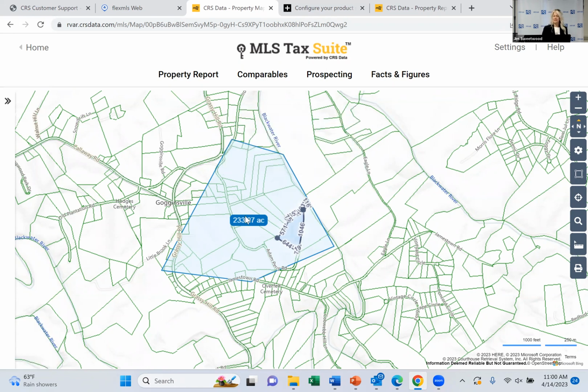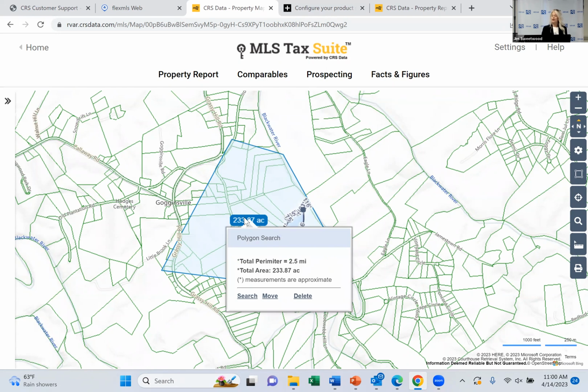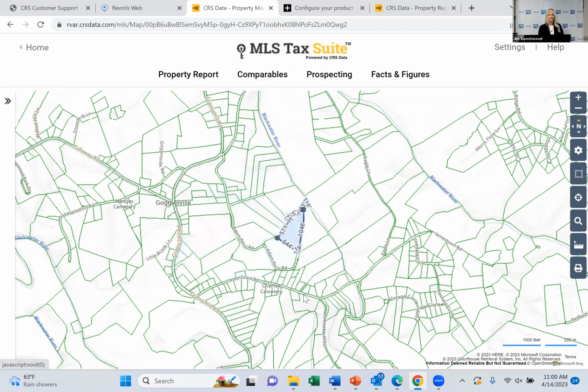If you do this just to play around, hover and tap to remove, delete, or move that shape if you want or have missed your mark a little bit. All right, so I'm going to delete it.